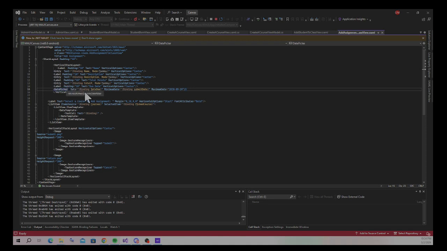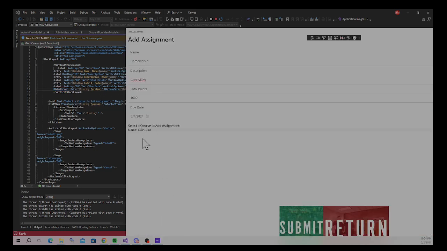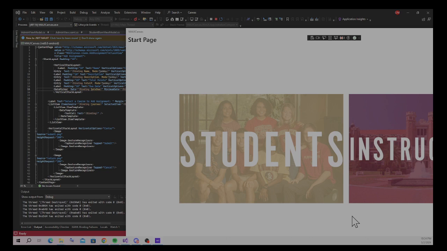Okay, so we have our little date picker, which allows us to pick a date. And then we select the course to add our assignment to, which is right here. This is our list. Then we can either submit this or go back and do nothing. I'm going to go back and do nothing on this part.